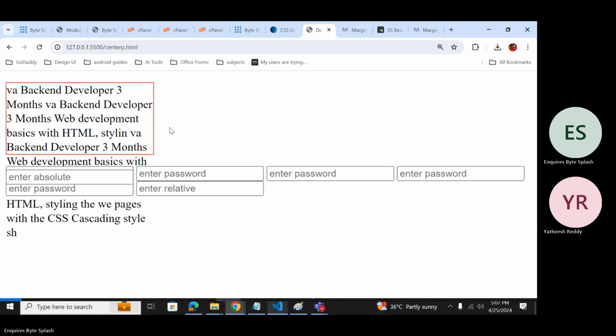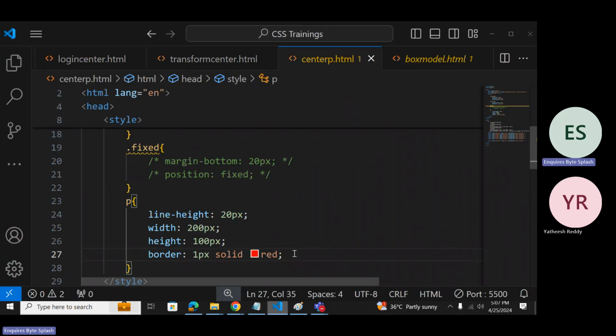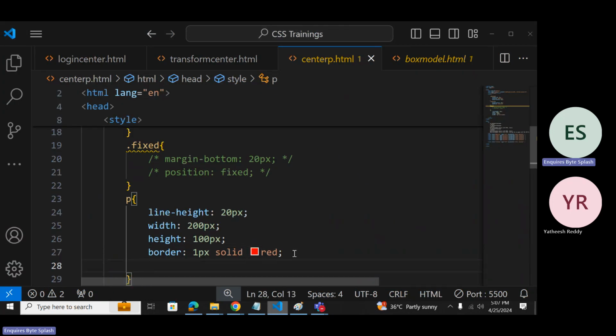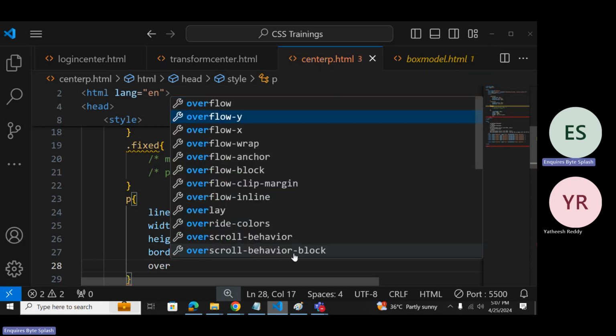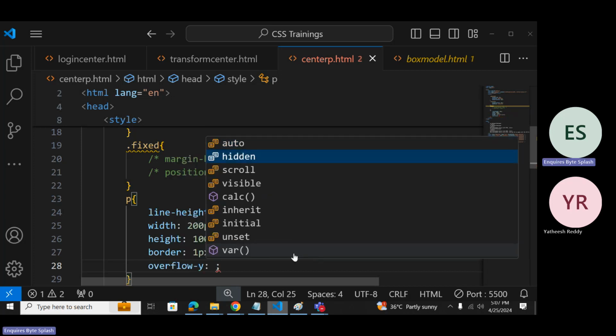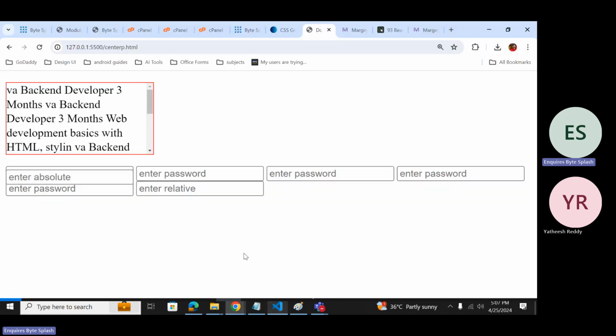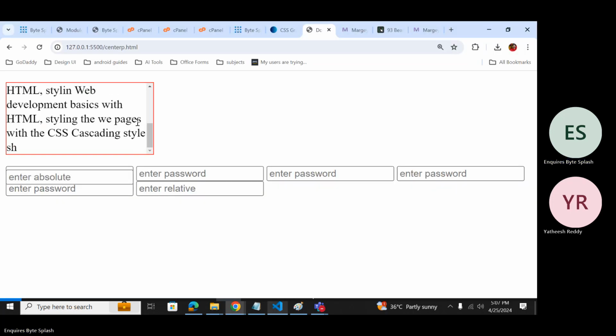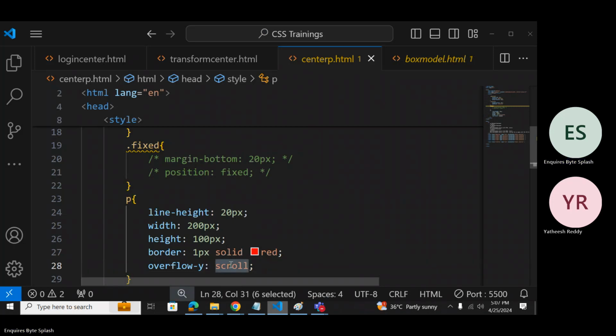See, in the small box, that much content is not enough. For this, if we want to make a scroll bar, we need to use overflow. It is overflowing that particular box, right? Overflow X, because it is the Y-axis, sorry. Overflow Y as scroll. If you give scroll, you will get a scroll bar. If you give auto, if a scroll bar is needed, then it will come. If it is not needed, then it might not come.